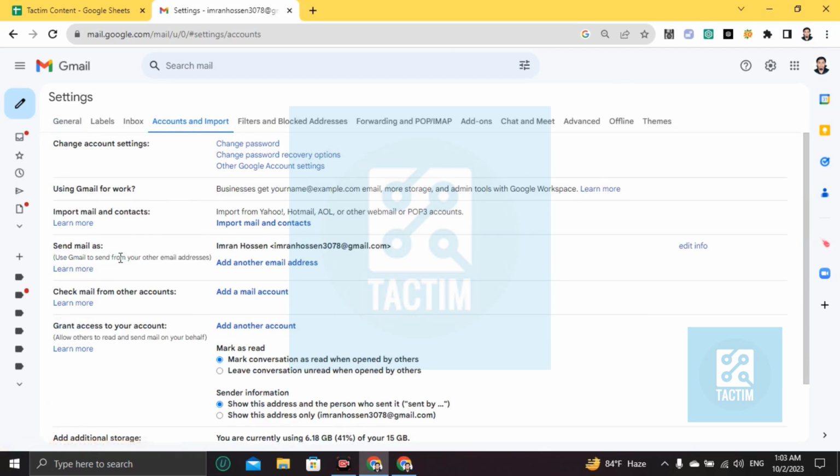Then scroll down and you can see here "Check mail from other accounts." Okay, just click on this "Add a mail account."